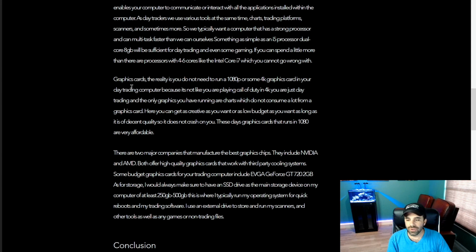So we typically want a computer, you can read it here, that has a strong processor and can multitask faster than we can ourselves. And that's what I like. I want my computer, because I've used computers in the past where I'm multitasking on it and the computer makes me wait. I didn't spend a small fortune on the computer to have the computer make me wait. If I'm moving faster than my computer, then there's a problem. So I want something with a strong and fast CPU. I want something with a lot of RAM. I want something with a multi-core CPU so that it can run tasks.